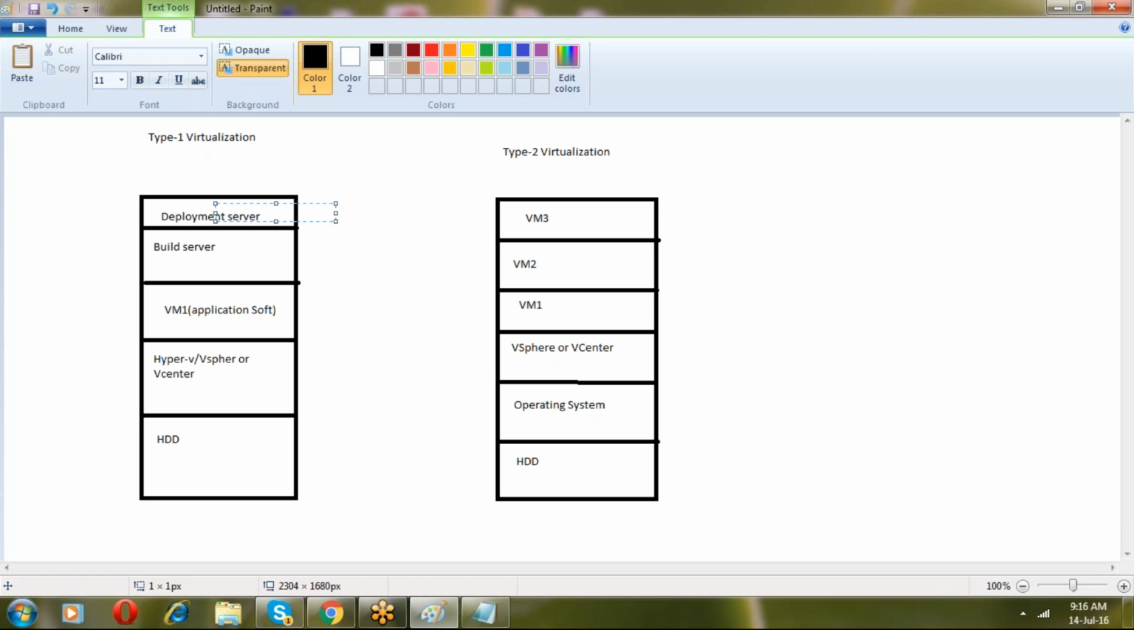Otherwise, both are the same. Type 1 as well as type 2 is the same, except there is an operating system layer in type 2 virtualization. Okay, so why are we stressing this so much? There is no dependency on the hardware as well as the operating system. Please remember it. There is no dependency on the hardware as well as the OS.